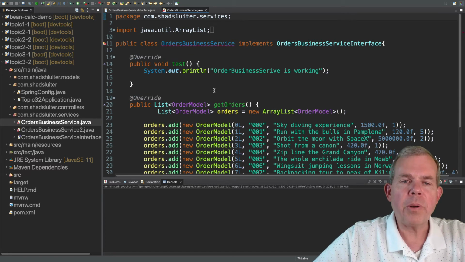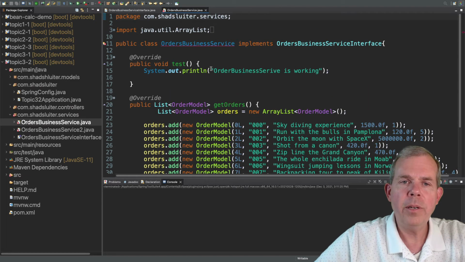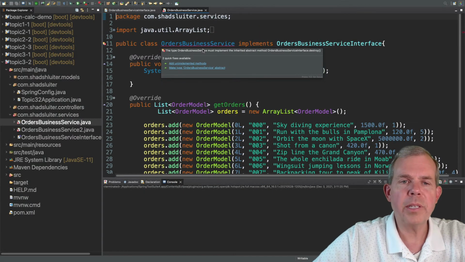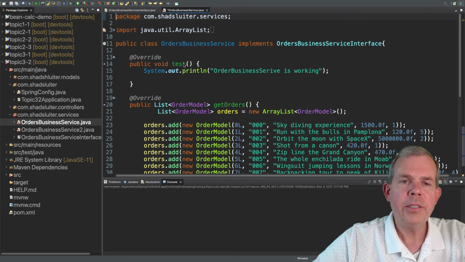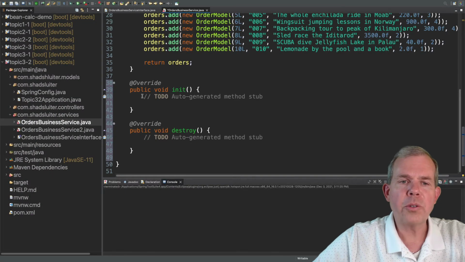So in this class, we have a bunch of code that used to work, and now we have a problem. At the top of the page, it says this class does not implement all of the methods that the interface indicates. Because we just added init and destroy, we have to implement those too. So let's go ahead and choose the suggestion. When we do, somewhere on this page, we should see 2 new methods. Scrolling down, we find, sure enough, init and destroy.